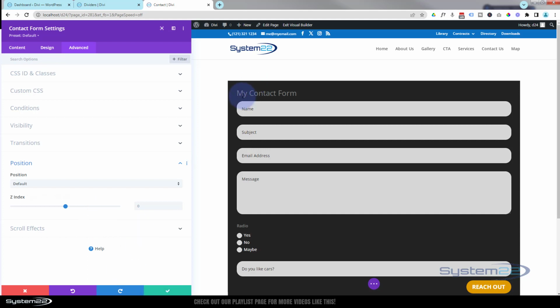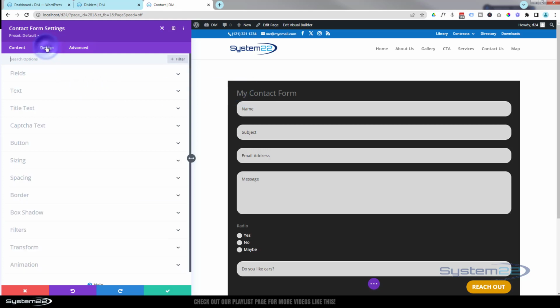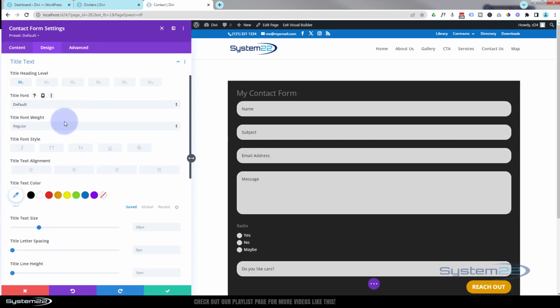Actually, let's just style our title over here. And you'll find that in design. Here's the title text. Let's make it bold. I'll leave it on the regular font. I'm going to make it uppercase. I'm going to pop it in the middle. And I'll make it white in color.